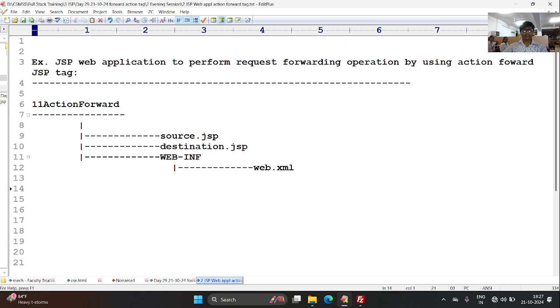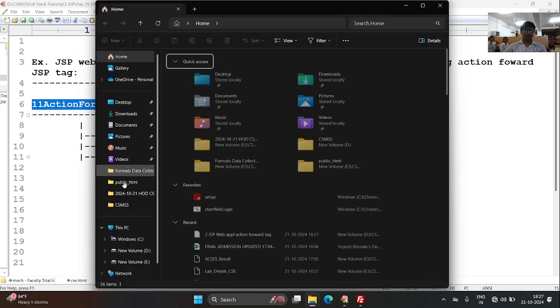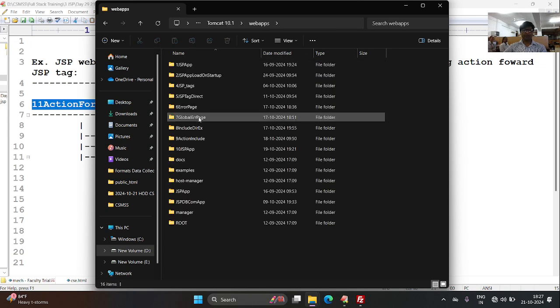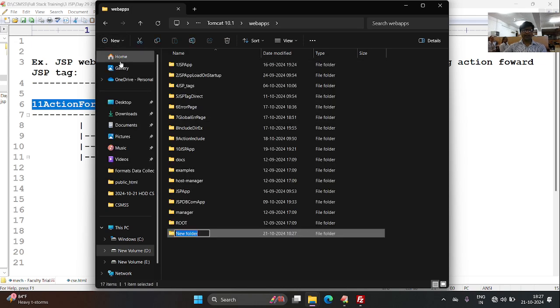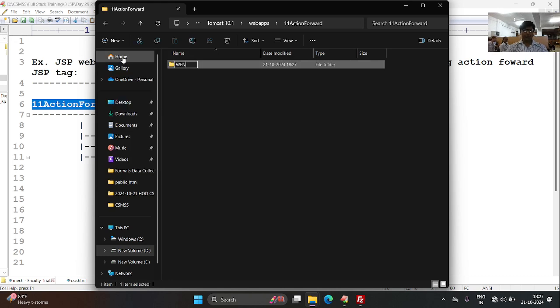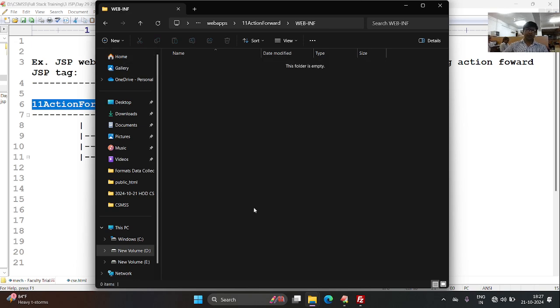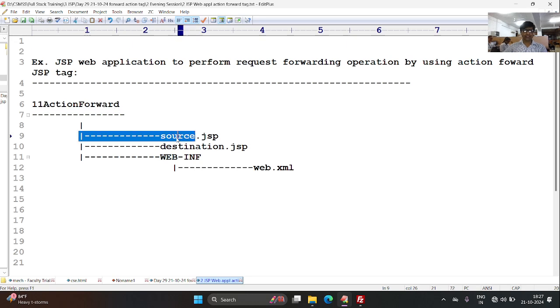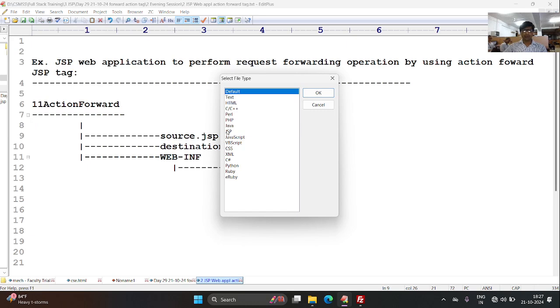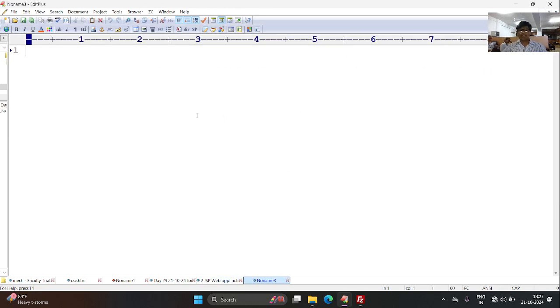Okay. So let's create it first. Let me create an action forward tag example in my D drive, Apache Software Foundation, Tomcat 10, webapps. Under this, let me add a directory with the name action forward tag. Under this, let me create one more directory whose name is WEB-INF. Okay, fine. So let me go with the source.jsp. File, new, others, JSP, and just write the normal logic.